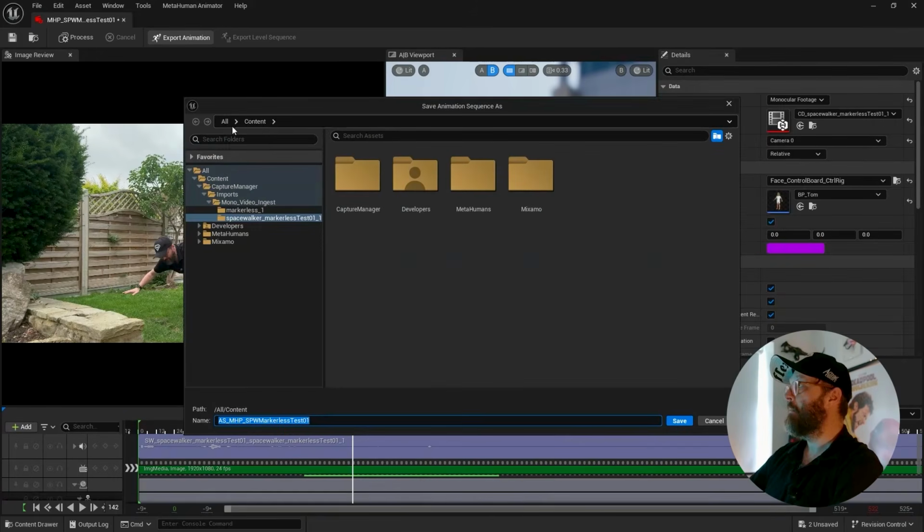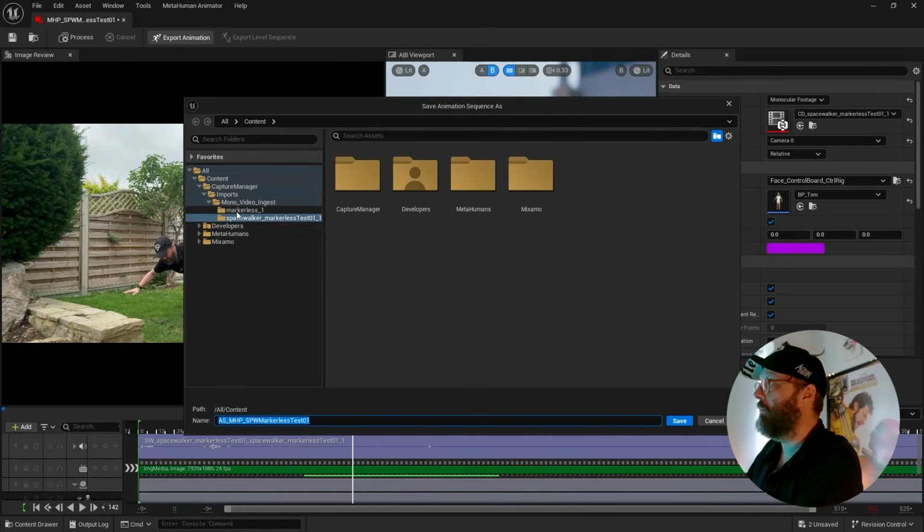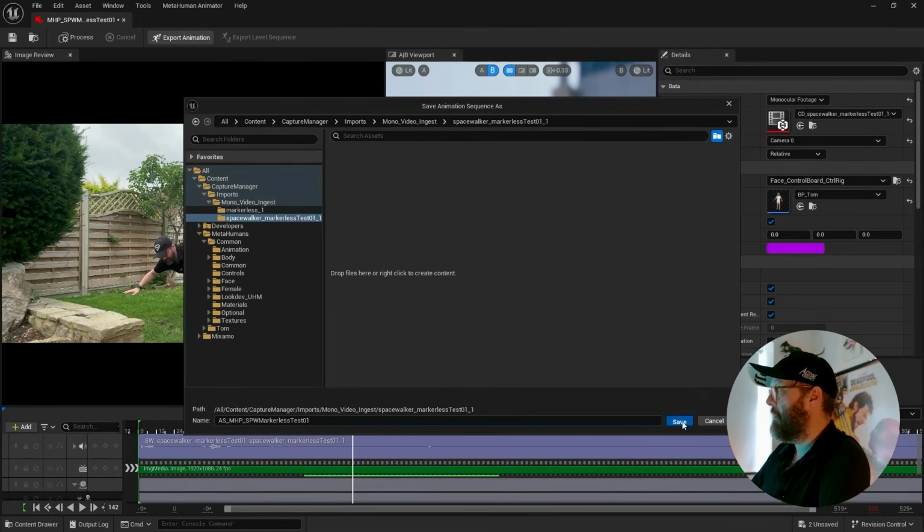Hit that. And it's going to ask us where we want to put it. It sort of makes sense to put it in here to me. So I'm just going to do that. So it did take a long time. That processing took nearly an hour. This is an intensive process. It's quite RAM intensive as well.